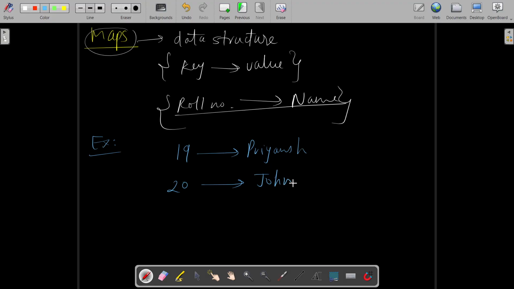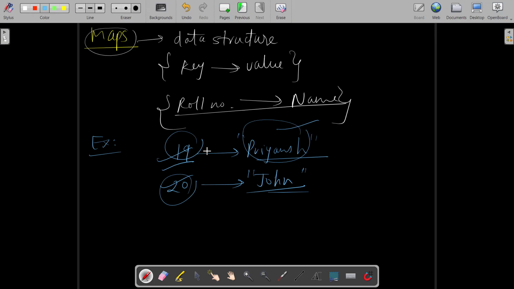So this is how the attendance sheet looks like. When ma'am calls 20, we'll have to say present ma'am or present sir, whatever. So this is how the data is stored in the maps. We have a key which is our roll number here, and we have a value which is our name here. So how do we work with map now?